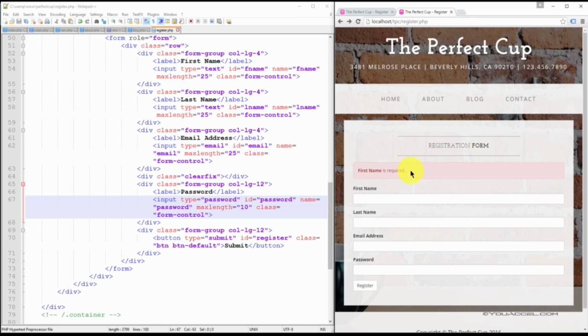The validation will include the following. We'll check to see if the email address is already in the system. We'll make sure the first name and last name, email, and password fields are completed. We'll also check to make sure the email is in the right format.